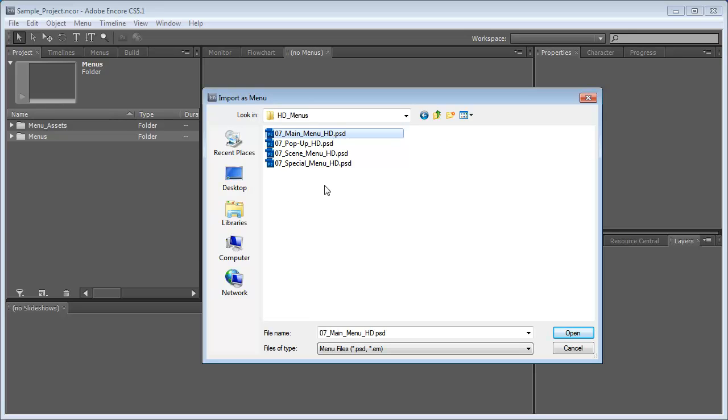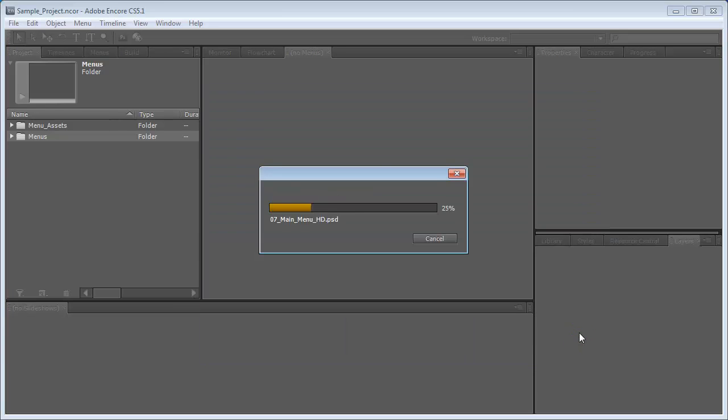If you chose not to use the special features menu or the scene selection menu, you would simply not import those into your project. Since we'll be demonstrating the use of all the menus, I will import all of them. And just as a reminder, this tutorial can be used with any of our ProMotion menu kits, as they are all designed to use the same workflow. We're going to select all of them and then open.